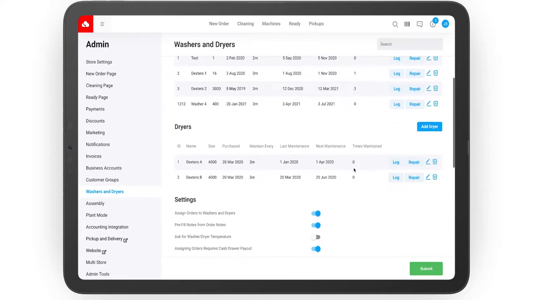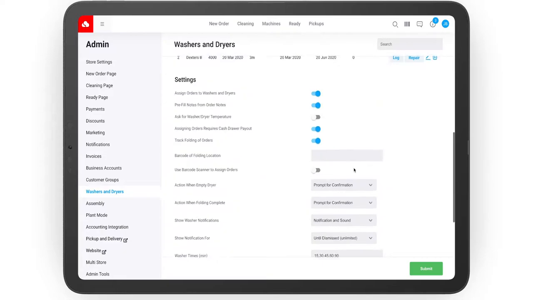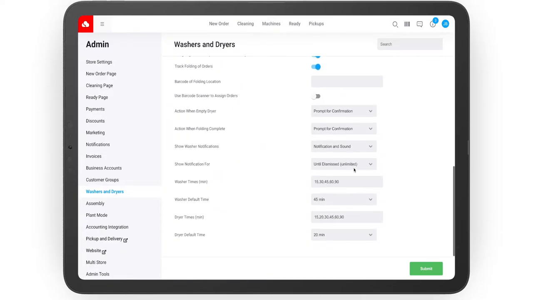This can substantially improve your workflow as orders can be tracked through specific washers and dryers, and staff can be notified when each cycle is complete in CleanCloud POS, improving efficiency of both your staff and your machines.